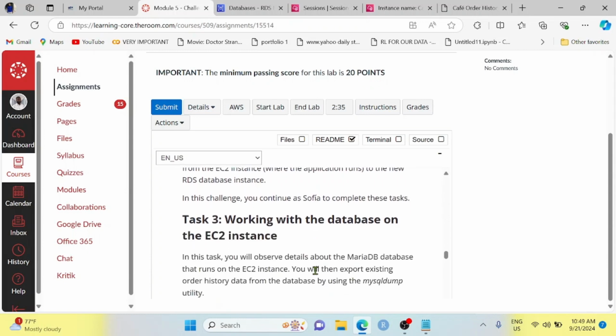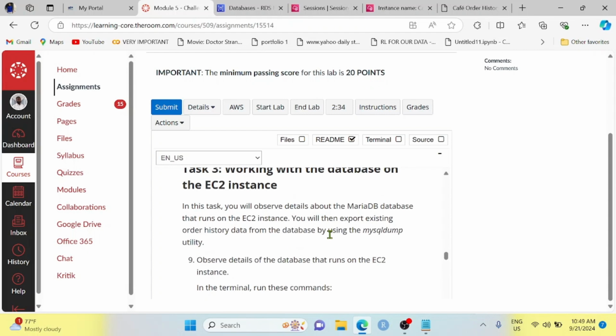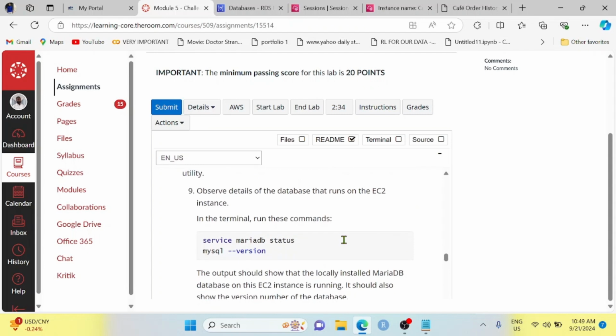So let's look at the next task. In this challenge, you continue as Sophia to complete this task. Yes. So working with the database on the EC2 instance. So in this task, we are going to observe details about the MariaDB database that runs on the EC2 instance. And we also export existing order history data from the database by using the mysqldump utility.